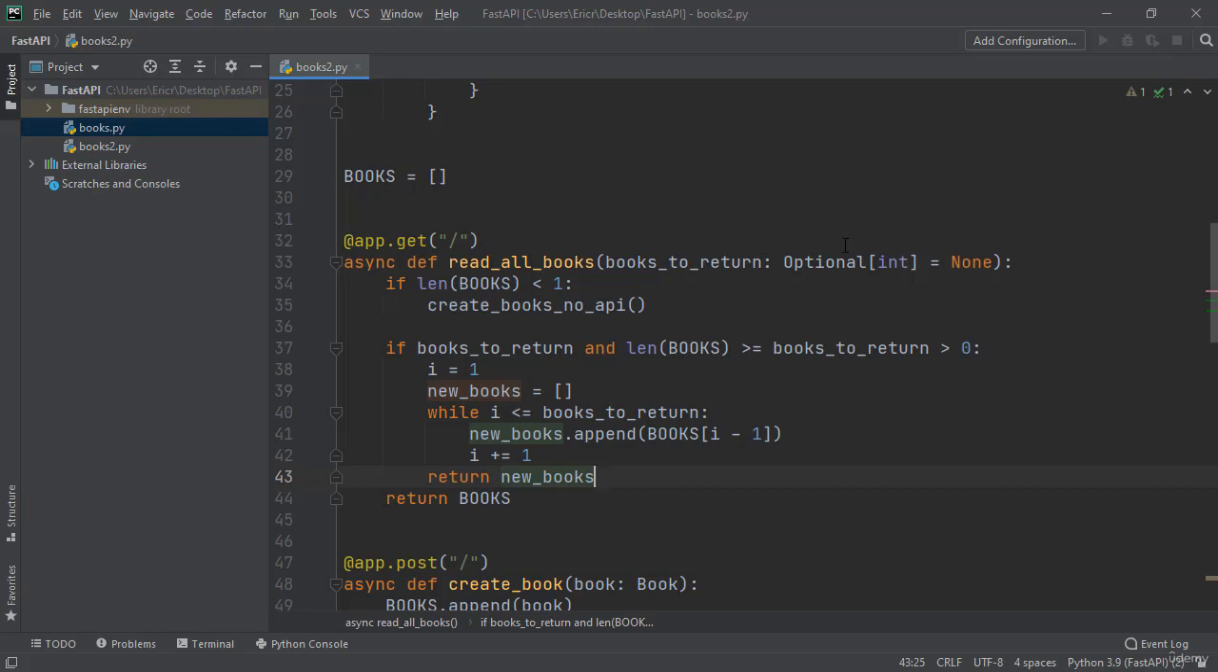If a user does pass in a variable, which is going to be an integer, then we want to make sure that books does have a value and that the length of books, so all of our books, is greater than or equal to the number the user is typing in. If not, we're just going to return all books. And lastly, we want to check to make sure books_to_return is greater than 0. If not, we're just going to return all books. We're then creating a variable i equals 1 and new_books, which is equal to an empty list. And while i is less than books_to_return, we're just going to loop through all the books and add that element to new_books and return it. Let's save the file and try it out.